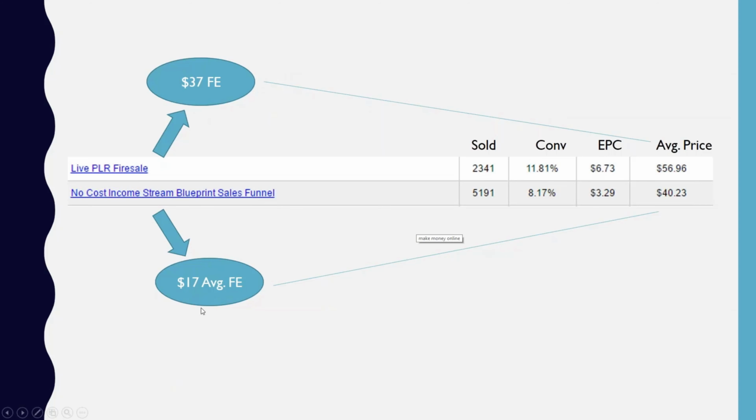Another example here, the average front-end price point is $17. The average sale price that we make in our funnel is $40.23. So as you're watching this, I hope it's starting to hit home that you can turn a $17 average sale, and if you just had a $17 product, that's great, right? So you would just make $17. But I know many of you are smart and you're thinking, well, I would much rather make 2.5 times this every time somebody buys the product, right? And that's what a sales funnel can do for you, it can double, sometimes triple the average price that you're making.